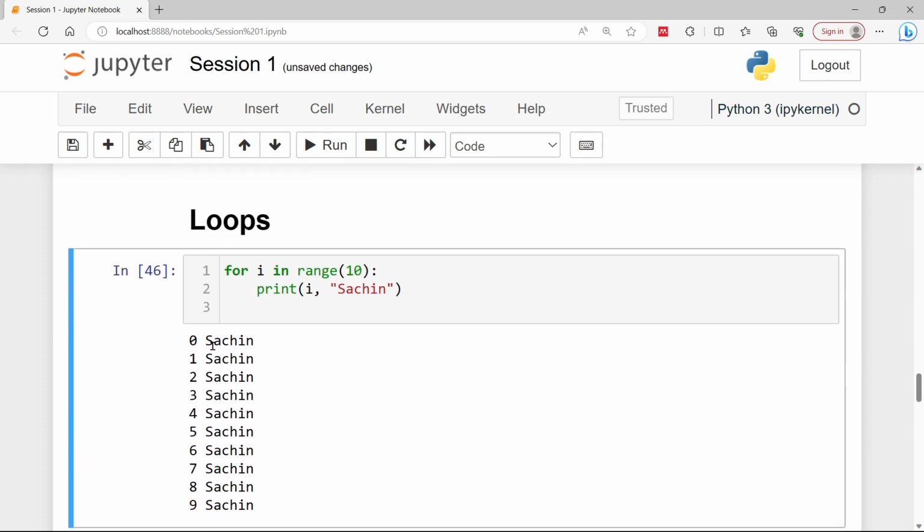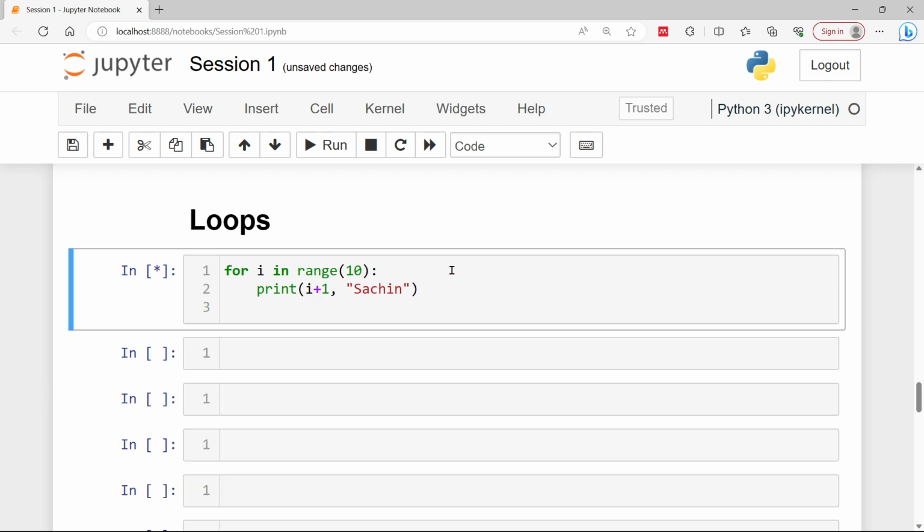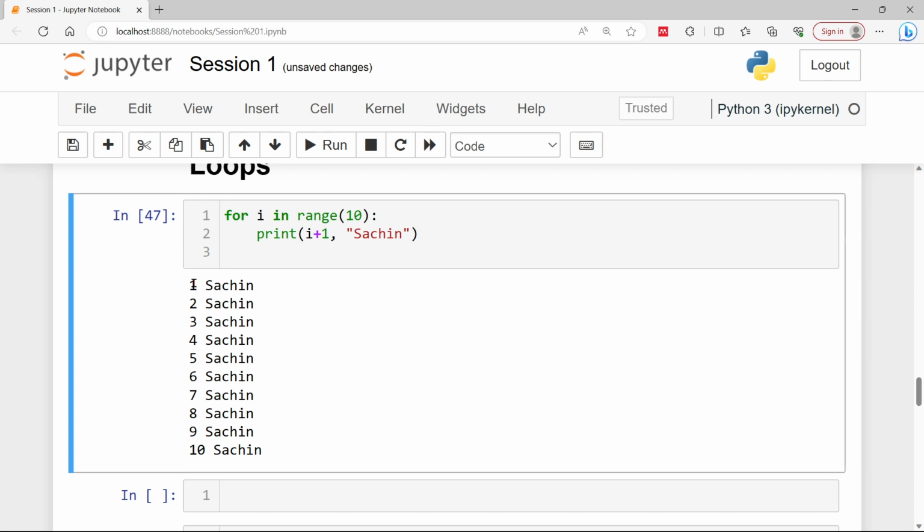If you want to show 1 to 10, what you can do is go for i plus 1, and then you can see the numbers are starting from 1 and reaching till 10.